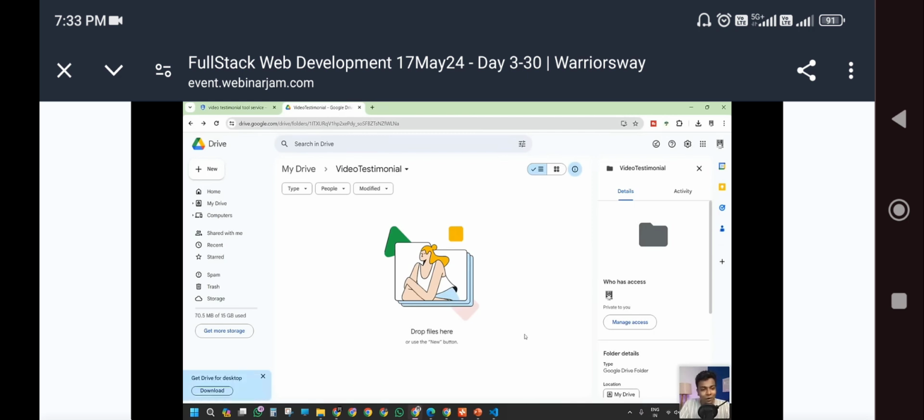So what we are doing is giving the API services permission to upload the video into my drive, into a specific folder. We are not giving complete read and write access to the whole drive. Instead, we have created one folder, and for that folder we have given access. So that's what we have done right now. I hope you have got a clear idea.